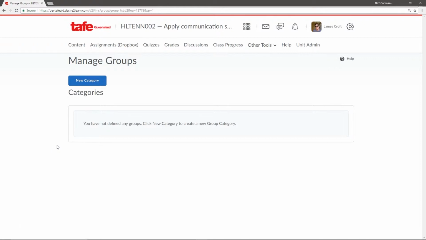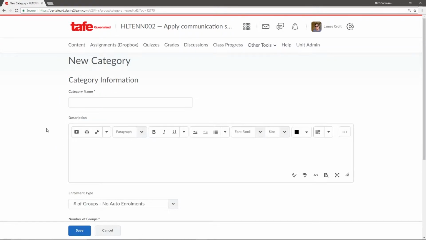To begin with groups, let's create a new category, which is a container that holds related groups. Let's give this category a name of Study Mode. Each of these groups will contain different kinds of students, like part-time or full-time. I can also add a description to the category.